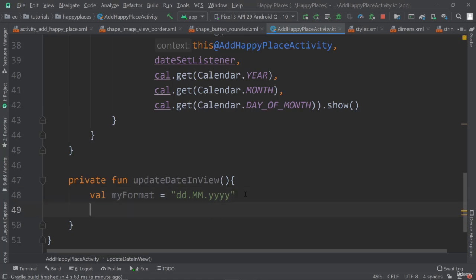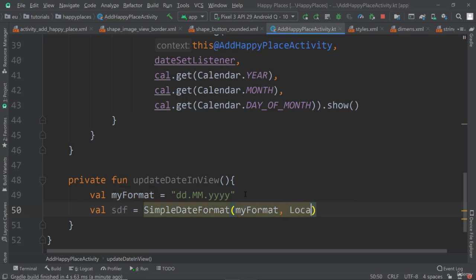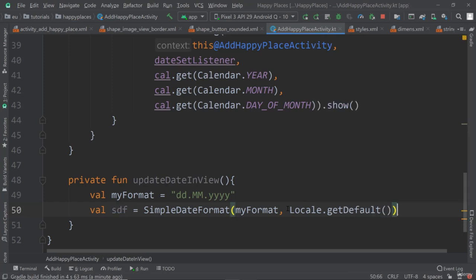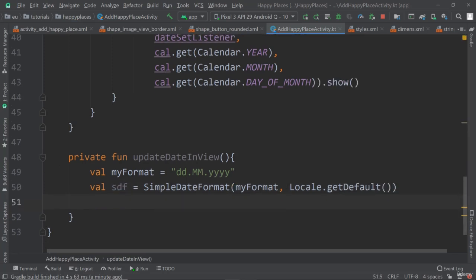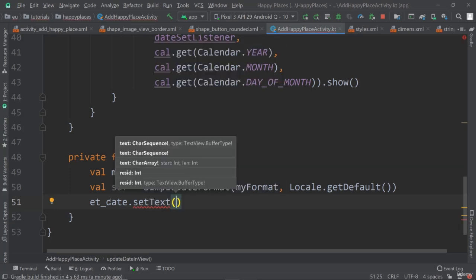Okay. And then we need a simple date formatter. So val sdf is going to be our SimpleDateFormat, which will take the format that we created, so myFormat, and translate it. So Locale.getDefault. So it's going to get the default date format of the locale, so of the settings of your phone, and then etDate.setText.